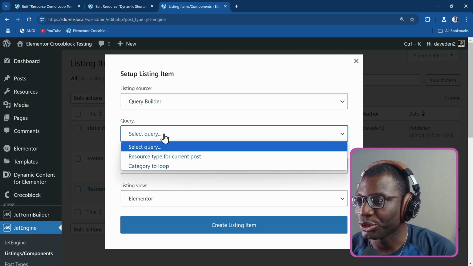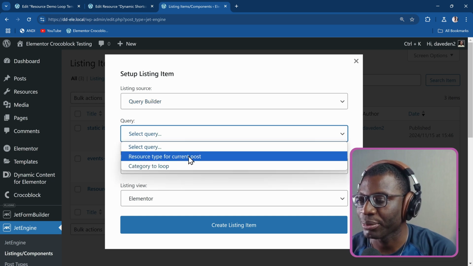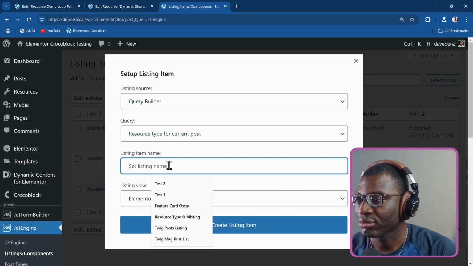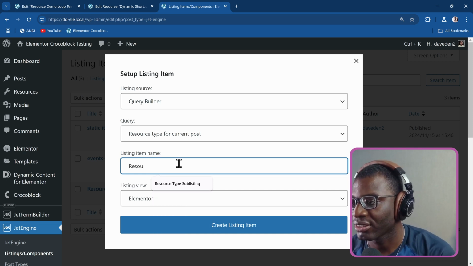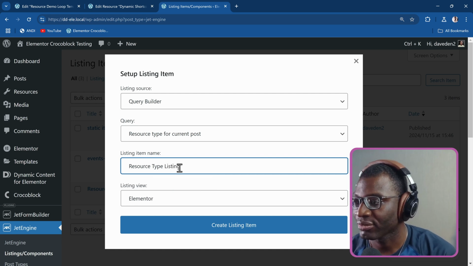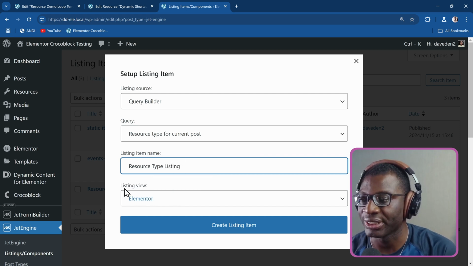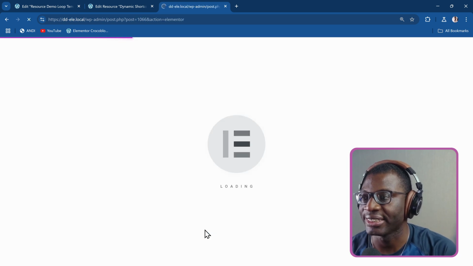Then for the query, we choose the source to be this resource type for the current post. And we just give it a name. So I'll say resource type listing. Okay. This time we're going to use the listing view as Elementor. I'll create the listing item.